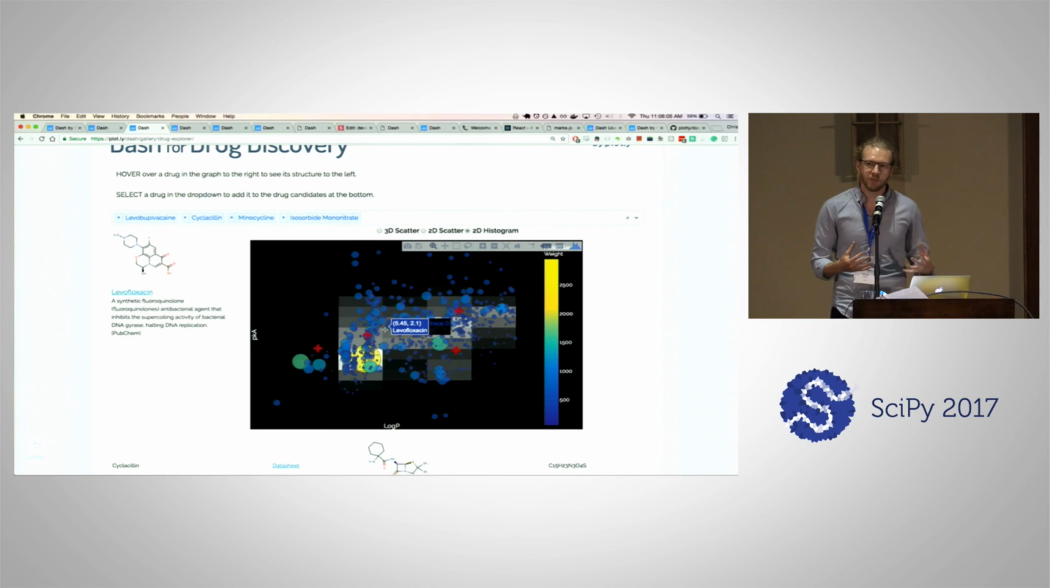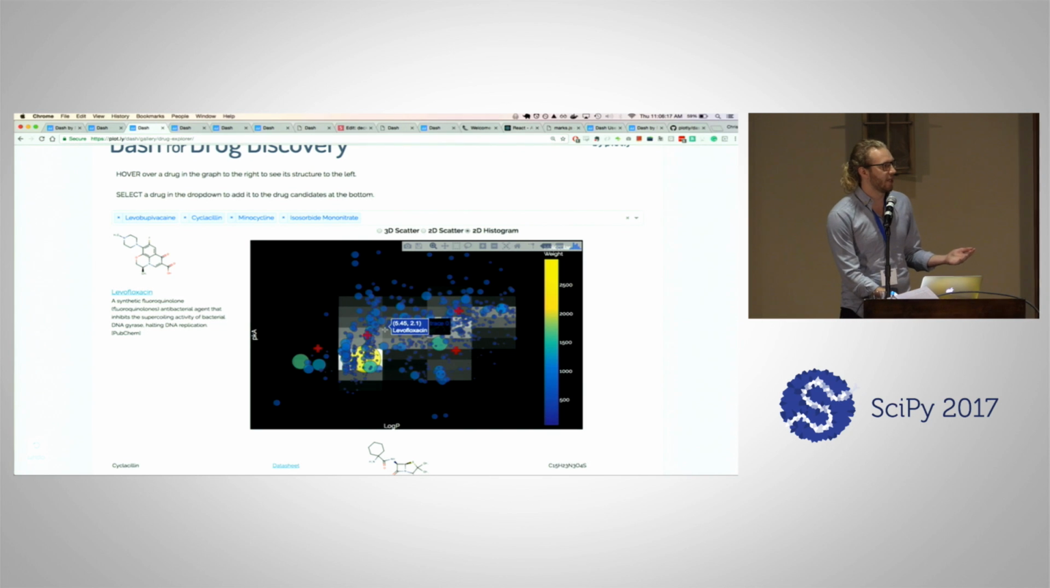So Dash is really cool because you can build these really custom user interfaces in it. Dash doesn't make any assumptions about the format of your data or what your application should look like. This whole application was written in around 300 lines of code, all Python, just a single file.